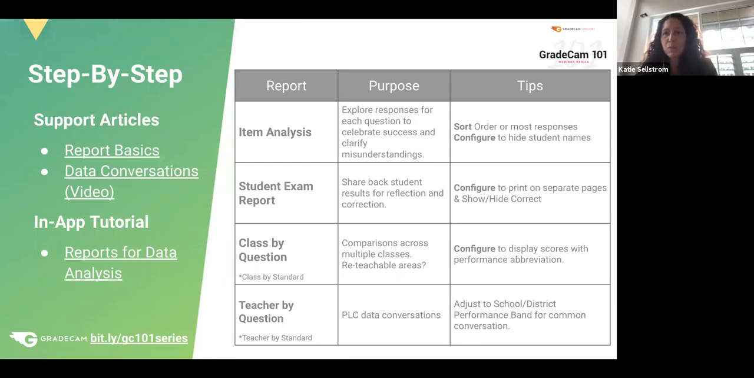But just so you have this as a reference and you don't feel like you have to take notes really quickly, we're going to start off by talking about our three most popular reports. So looking at item analysis, our student exam report, and looking at class or teacher by question and standard reports. So I'm going to show you those. On the left-hand side of this slide, you'll notice that we have links to support articles regarding report basics. We have a recorded video about how to have some data conversations using our GradeCam reports. And there's also an in-app tutorial that will walk you through all of our reports in the system.